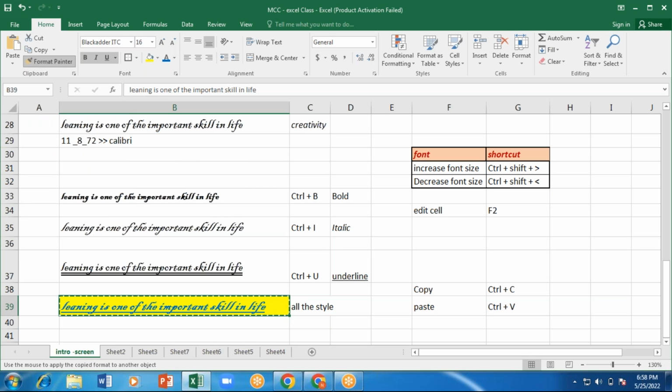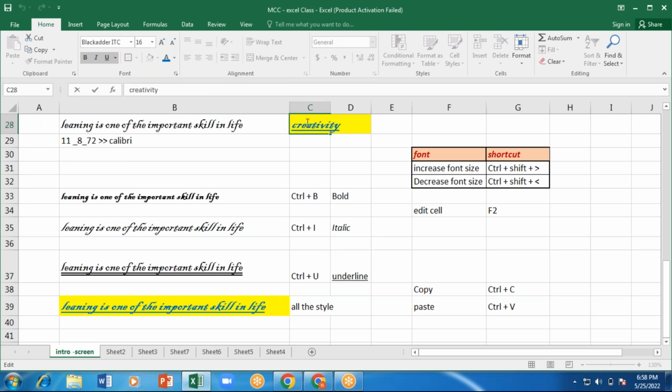So format paint, I've clicked it. Now what I'll do is I'll click on this creativity, double click. Now see, that means the effect that is for the text, what I've used, font style, size, bold, italic, coloring, whatever I've used, those things have been copied, whereas not the content, not the text which I have typed here. So that has not been copied. So for that, we will be using this format paint.